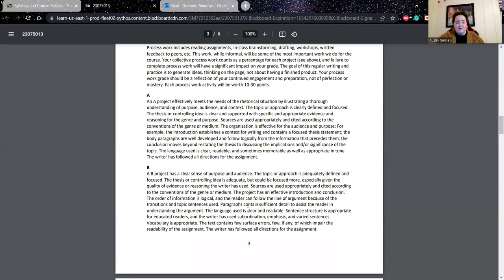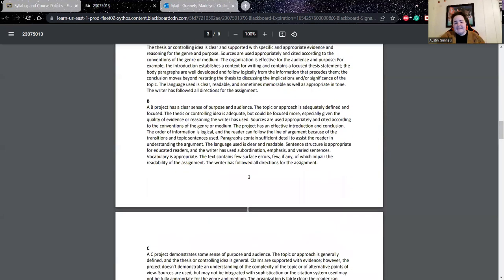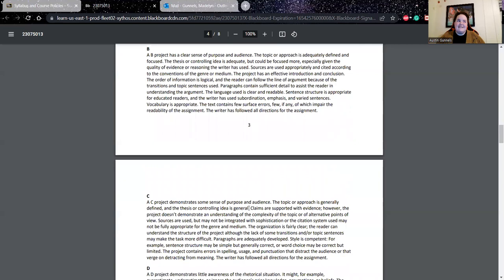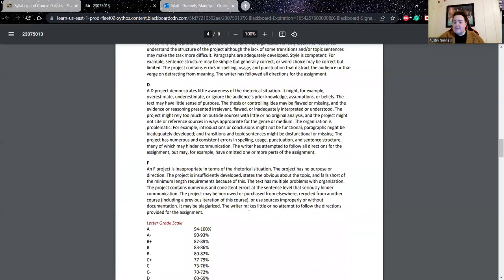Following that is just a general rubric of what's expected, well, not really what's expected, but what's going to result in what kind of grade. So that's there for you to peruse, only because I want to keep this super brief for y'all.